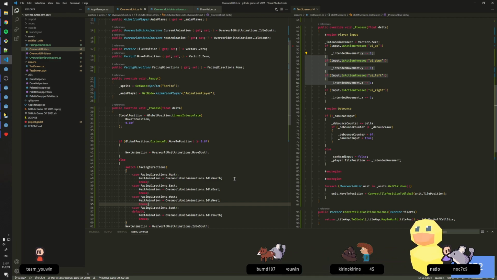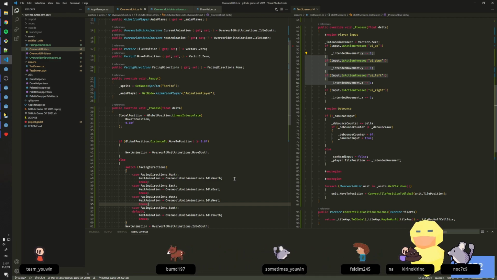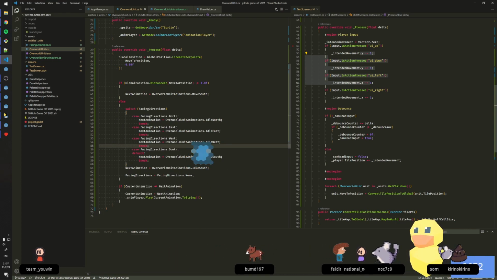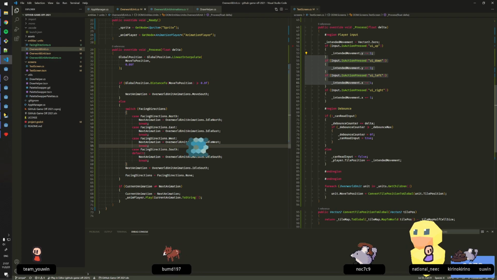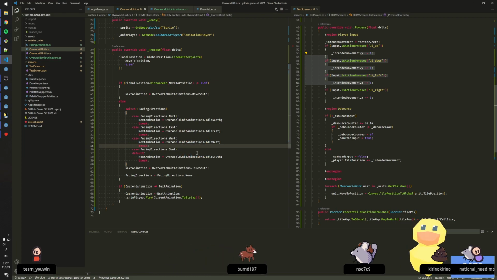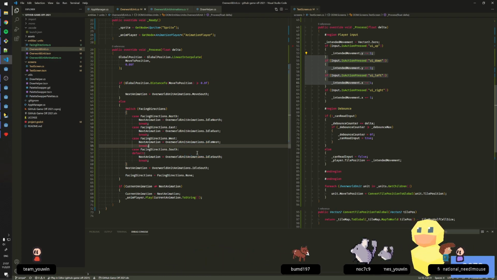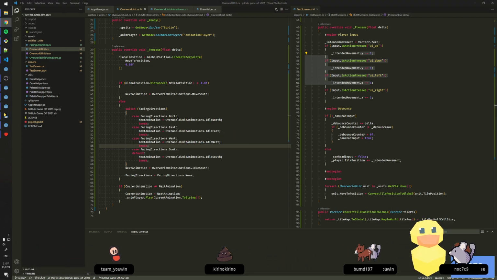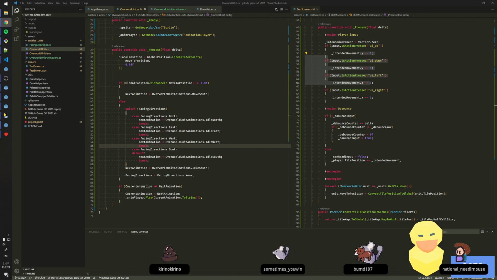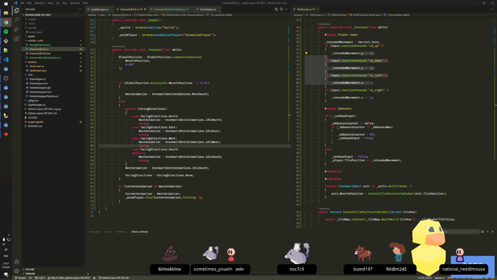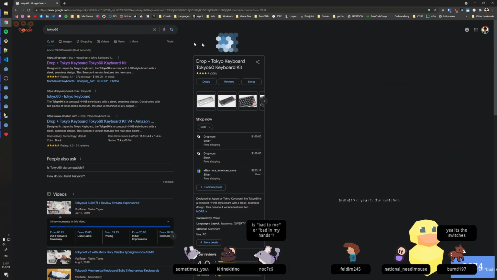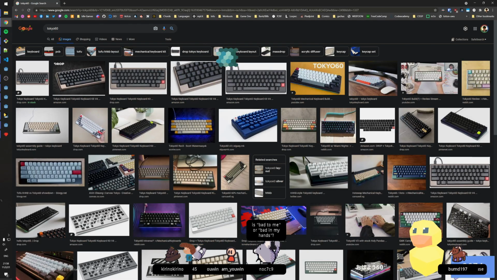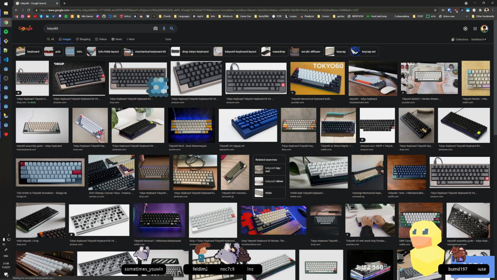Assembly? Is that a new keyboard? Could you tell it was a new keyboard? Is it from the sound, or is it from how poorly I'm typing? It is a new keyboard, though. It is a Tokyo 60. Bad to me or bad in my hands? It's bad in my hands.